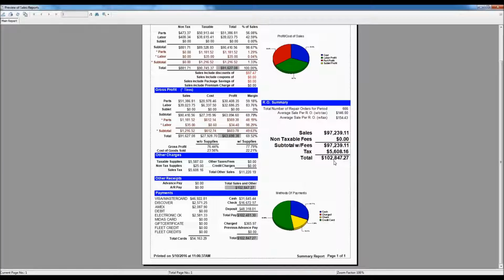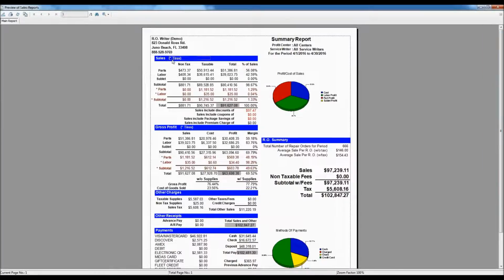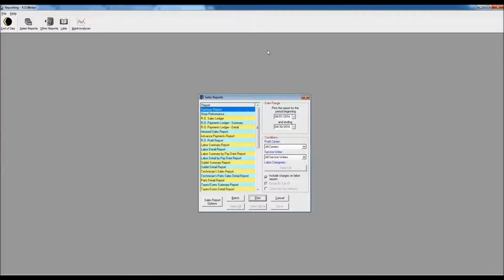There's a couple of different things I want to take a look at that feed into and/or help to control the behavior of the summary report, starting with, you notice at the very top in these little parentheses here, it says tires. If I wanted to have that be reflective of some other type of service, I can configure what ends up in that breakout group. We start out down in the lower left-hand corner with this button here that says Sales Report Options.